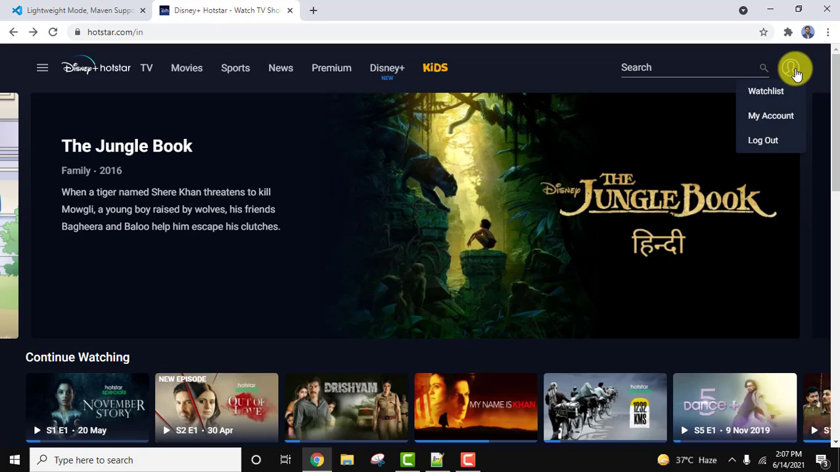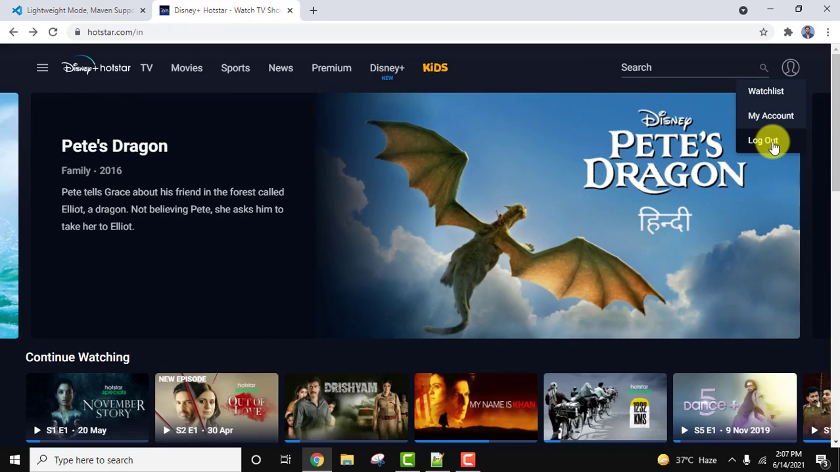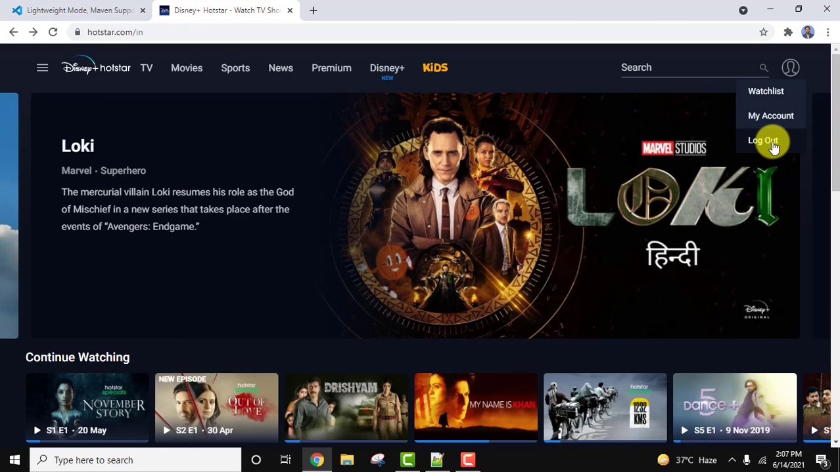When you keep the cursor here, you can see the watch list, my account and logout are visible. We need to log out from all the devices. Let's say we have the Hotstar app also and on our TV also. So we need to log out from all these devices including the desktop. For that, go to my account.